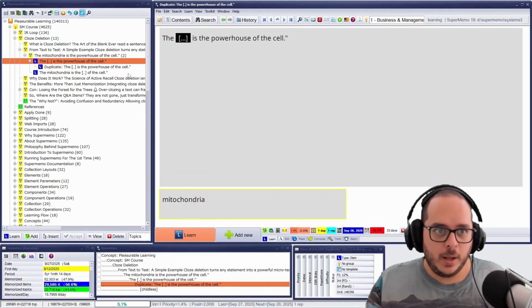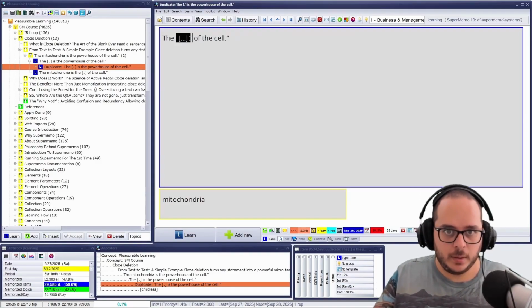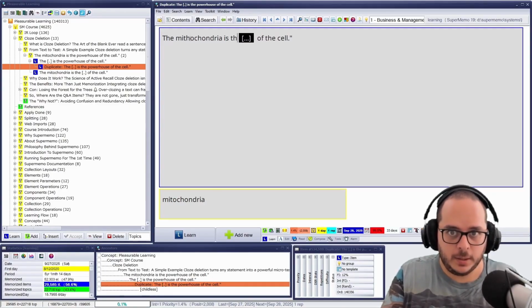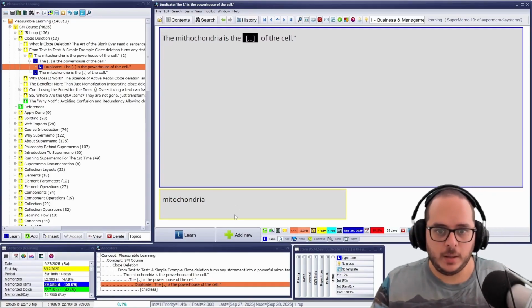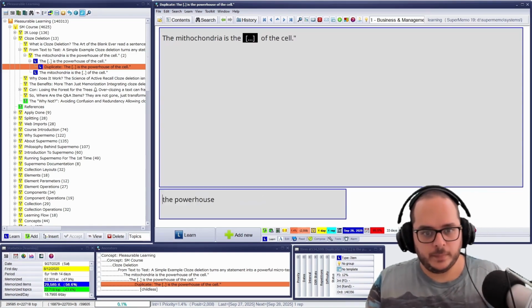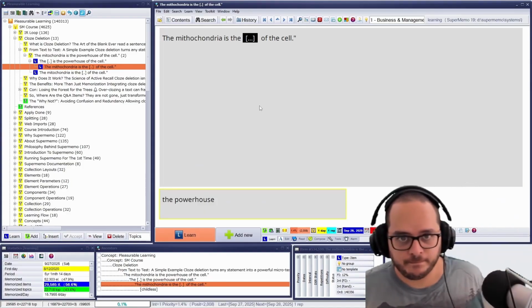And here you go. In the duplicate, now I can move mitochondria, it is now the cell. And here I paste it. Do you see? I achieved the same result as closing an item.